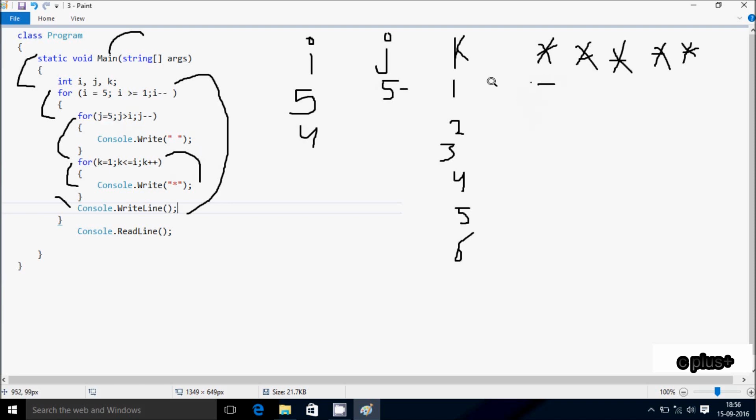That prints a space. Hereafter j decreases, so j is now 4. Check the condition: 4 greater than 4. The condition is not true, so it does not coincide. Here control comes to this point.